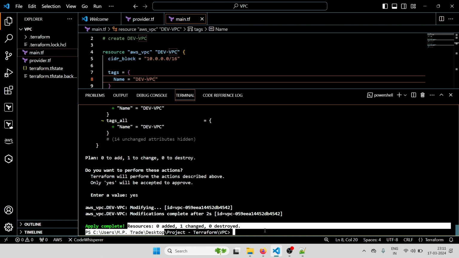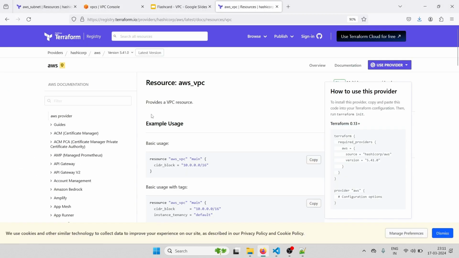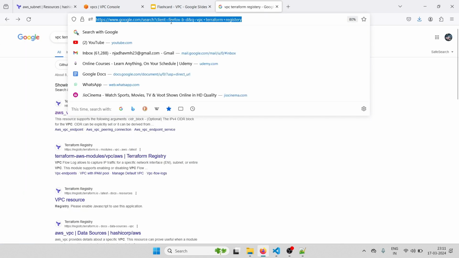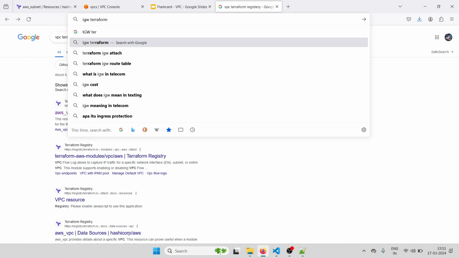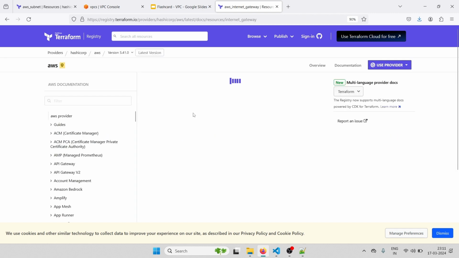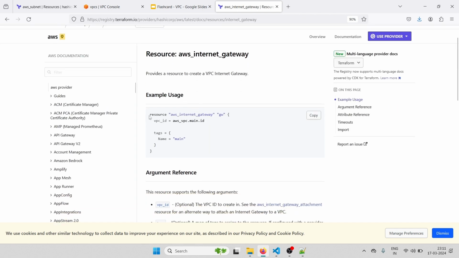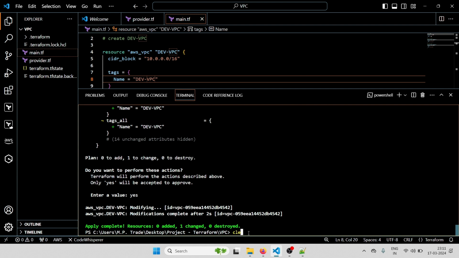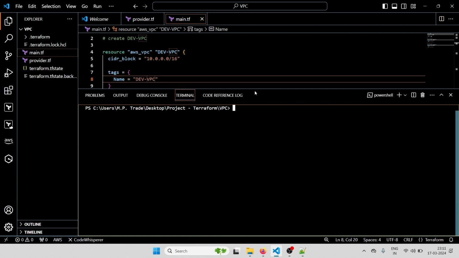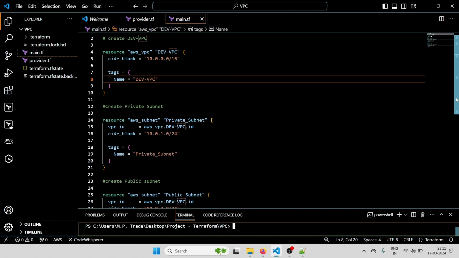Okay, now we are going to create an internet gateway. Let's search IGW Internet Gateway Terraform syntax. So here is the resource syntax. I am going to take this one, so this is the syntax I am going to refer. Just copy this one. Let me clear the existing output.